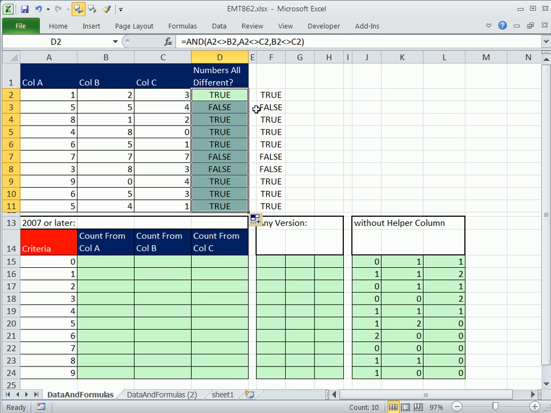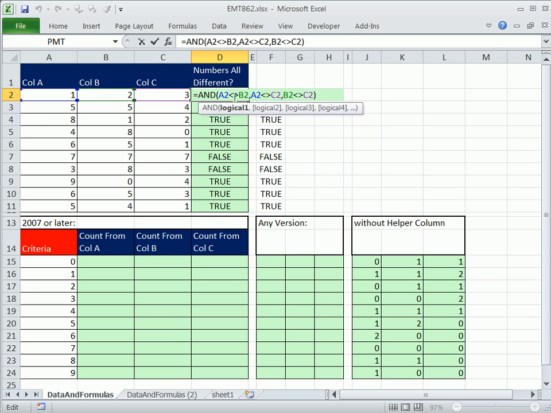I'm going to double click and send that down. So here, clearly, we can see it found 5 and 5, so it delivered a false. Here, all of them are different. Here, just the 3 repeats. Now, when I first did this, before I did the video, I actually first thought I would use OR to check to see if they're all the same. And if OR got a false, false, false, which means none of them are the same, OR would deliver a false. And then the NOT function exists just to turn falses to true. So there you go. Either way you do that works.